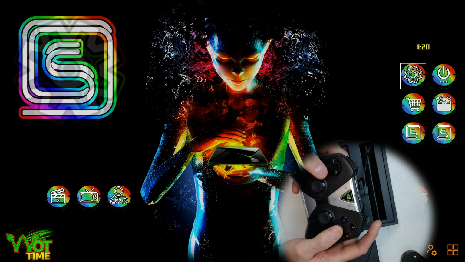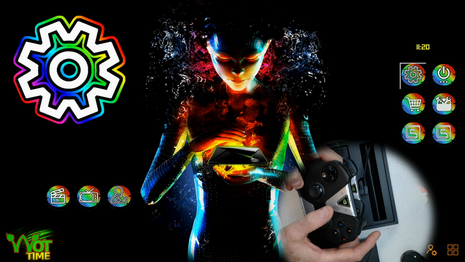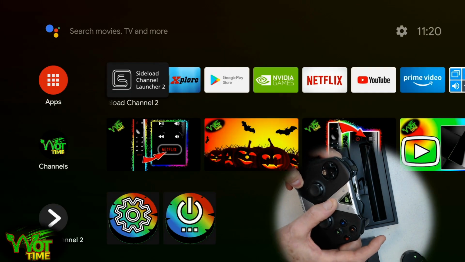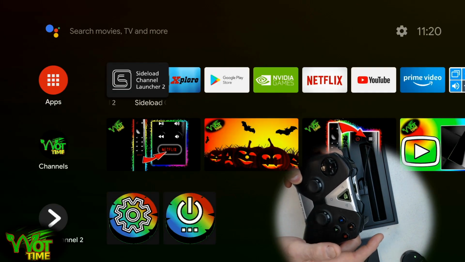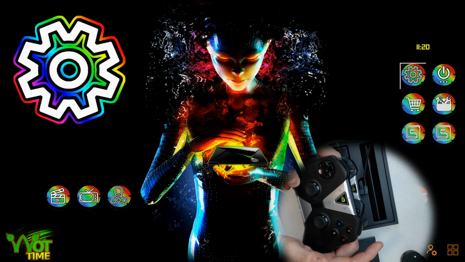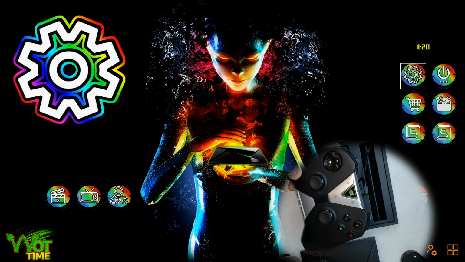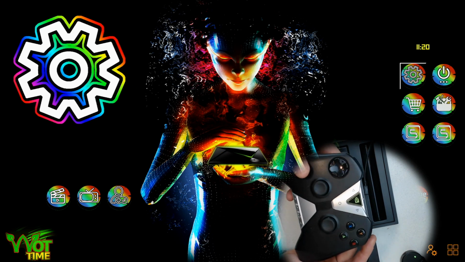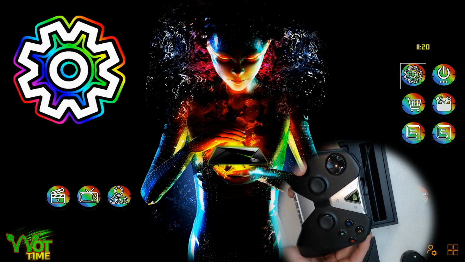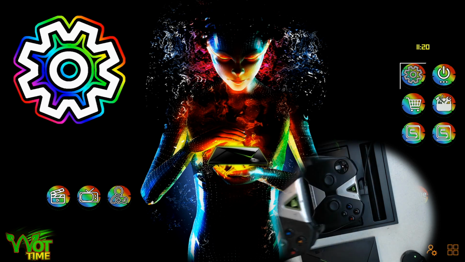So if we go up to click on long press on there, we go back into the Android TV home launcher. One click takes us to the Sideload Channel Launcher. That's the home button on the 2015 games controller, which will also work just as well on a keyboard.